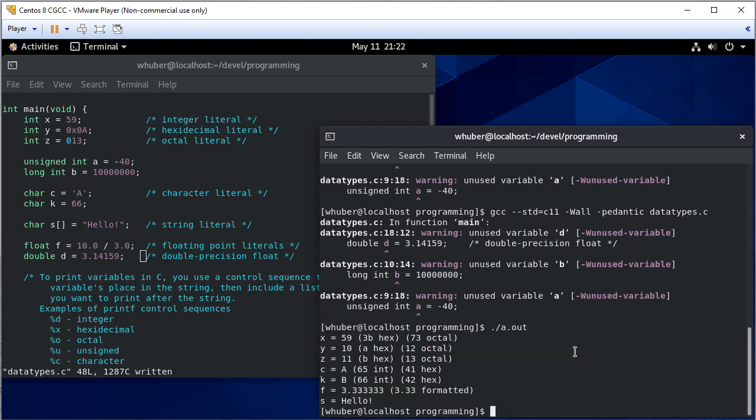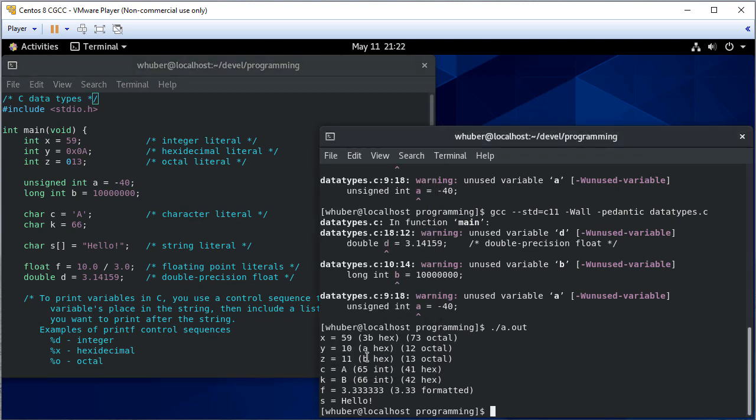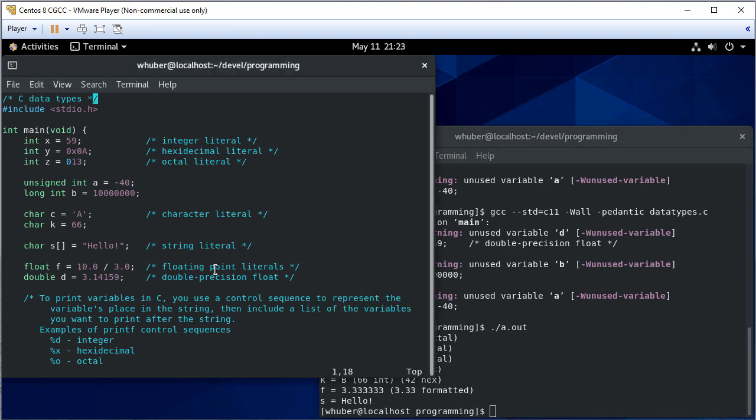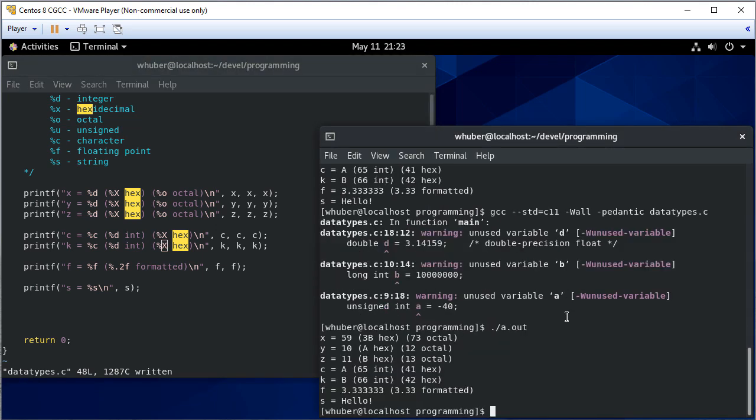So now let's run, and then we can see, well, let's bring up what we've set everything to. So X is 59, 3B hexadecimal, 73 octal. And you'll notice these are lowercase. I think we must have used a lowercase x for hex. So if we do a capital X, I believe that will take care of that problem. So let's compile and run again. Yeah, that's better. It's easier for me to read.